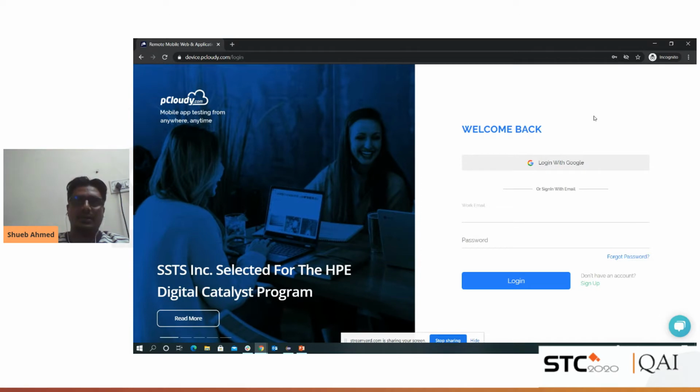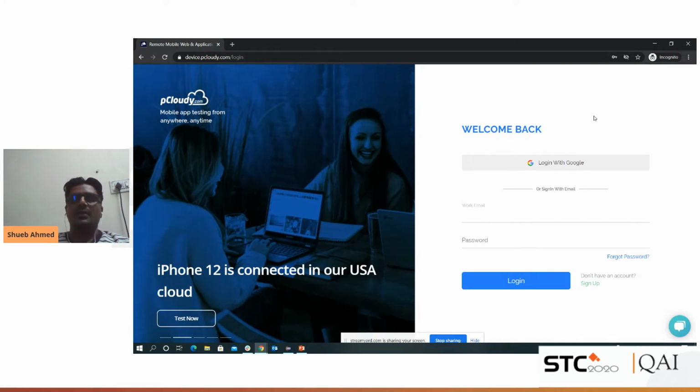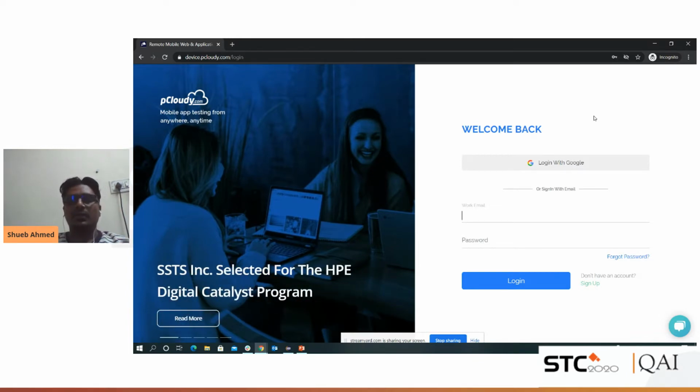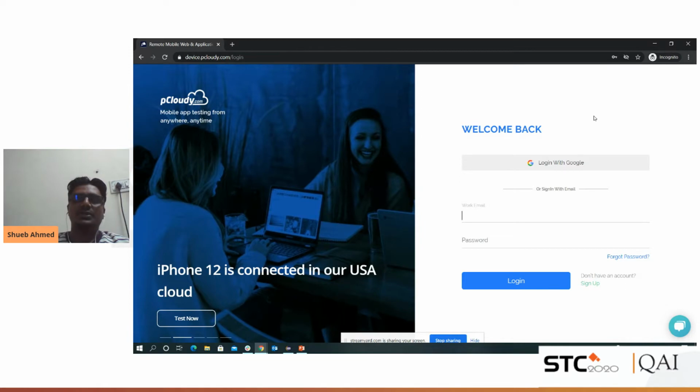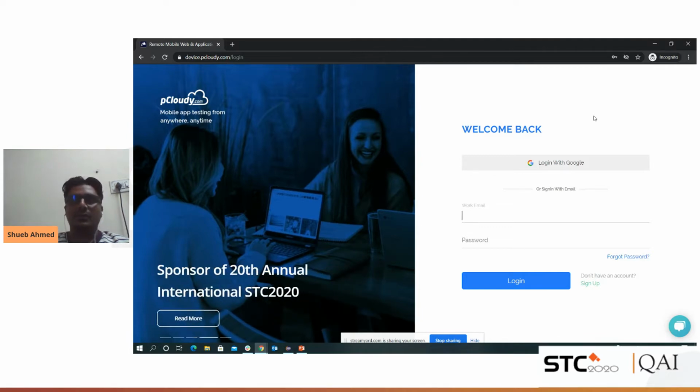We have three different offerings. The first offering is the public cloud, wherein we have more than 500 physical devices hosted in the data center, and you can test your mobile web and mobile applications on this platform. The second offering is the private cloud, which is a dedicated cloud. If you are looking for dedicated access, we will host the entire cloud setup at our data center, and we'll also host the devices of your choice. The advantage of the private cloud is additional data security plus access to the devices, so you have 24/7 device availability in the private cloud offering.